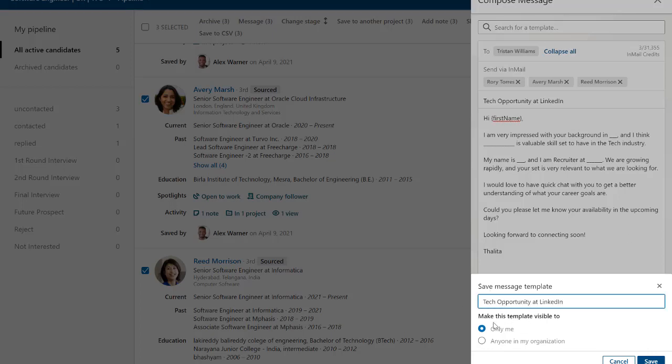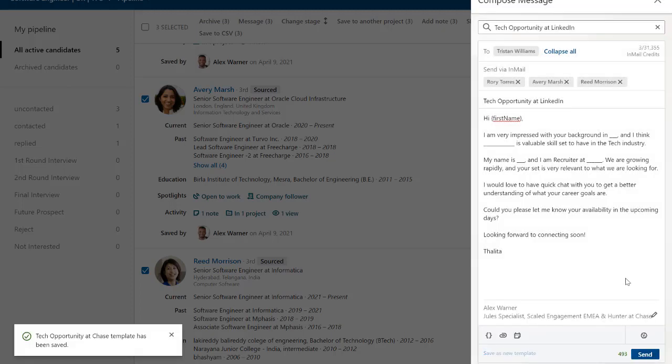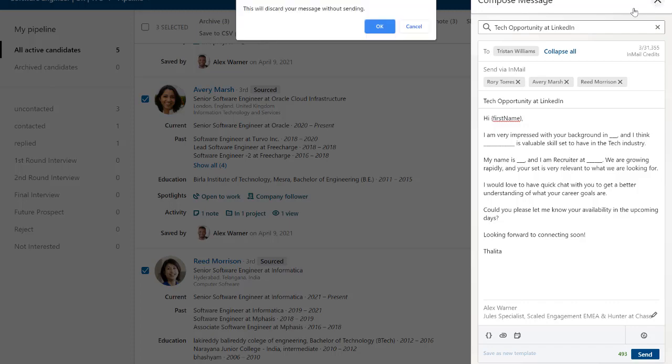I can decide if only I will be able to see it or everyone in my organization. I'm going to leave everyone because I want to collaborate with my team. And I'm going to click Save. Next time I want, what can I do? Just include the name here and my template message will show up. But now that I spoke about collaborating with my team, let's see other ways that I can do that too. I'm going to close this message off and get back to our pipeline of talent.